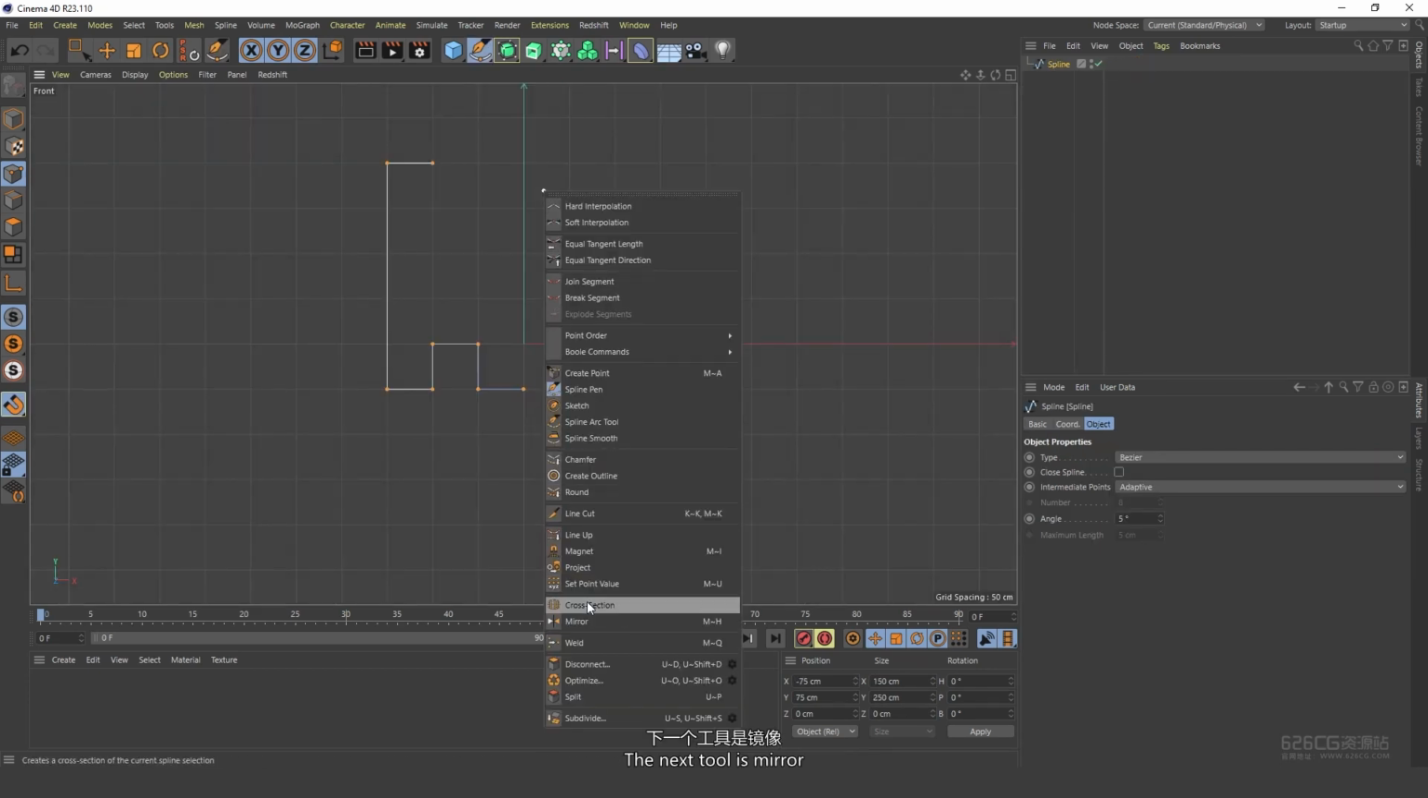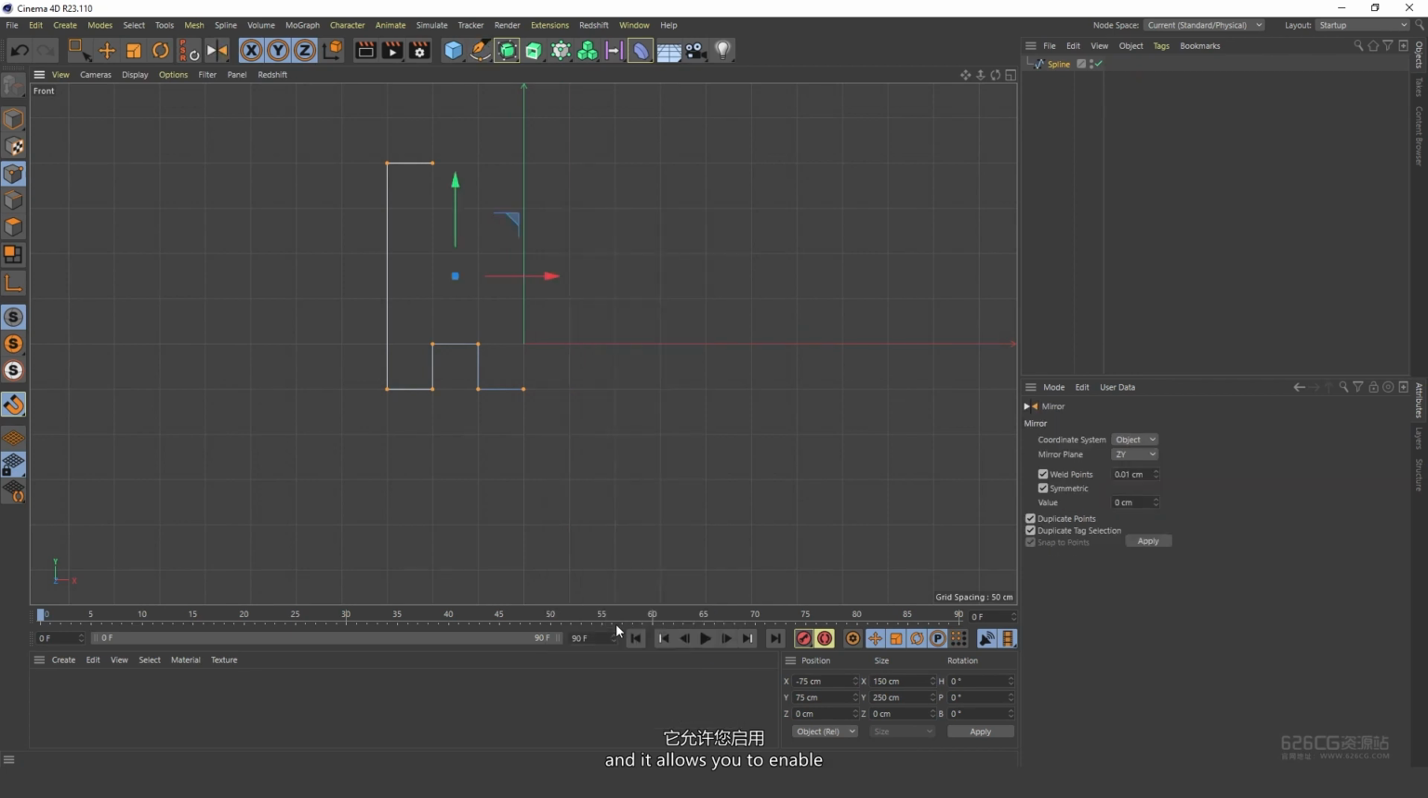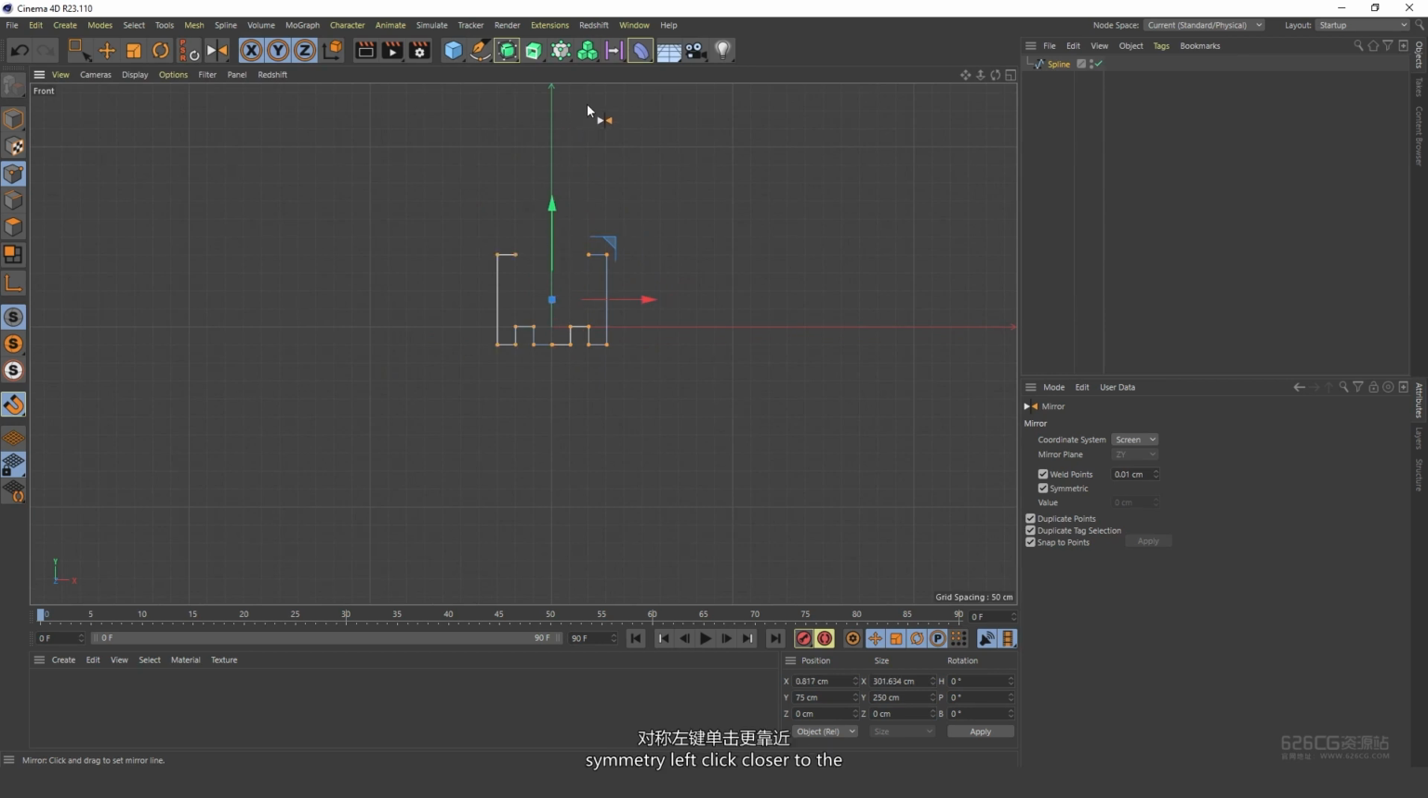The next tool is Mirror, and it allows you to enable symmetry. To do this, select the required elements, select the tool, and set the symmetry parameters. It is more convenient for me to work in the screen mode. For vertical symmetry, you need to left-click closer to the left or the right edge of the preview window. After it, a vertical line appears. Drag it to the spline, release the button, and symmetry is achieved. Accordingly, for horizontal symmetry, left-click closer to the top or the bottom of the window.